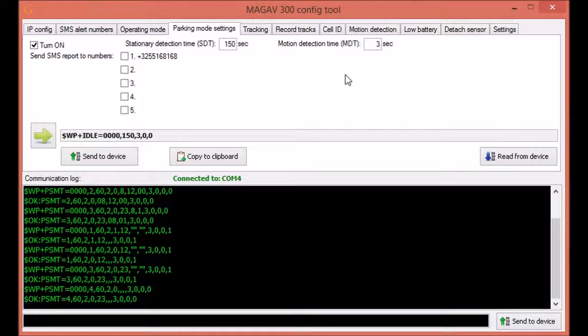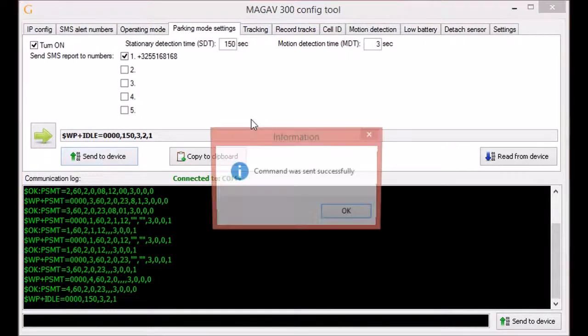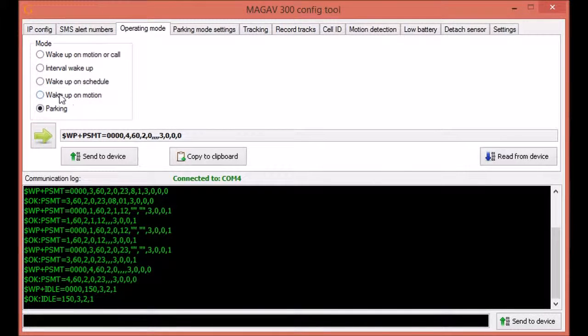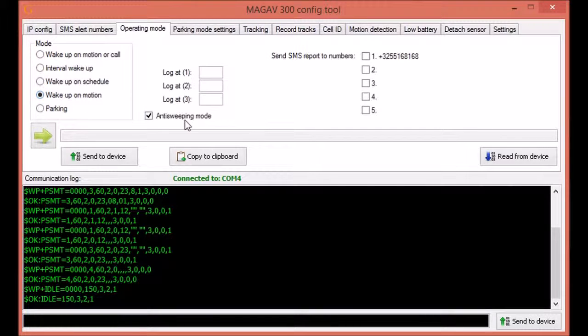So if we do it like that, turn on send SMS and report, send to device, now we would get only messages. When the device stops or starts moving, we also get messages by SMS. Okay, but let's go to something more regular. Let's just go to wake up on motion mode and turn off anti-sweeping mode. Send to device.